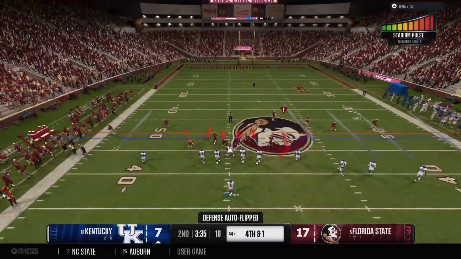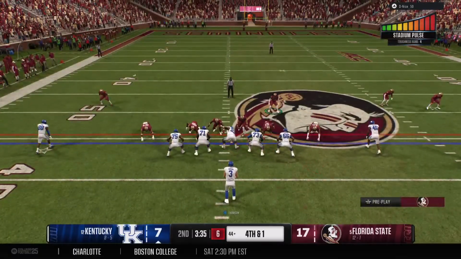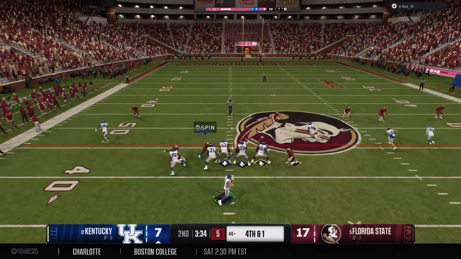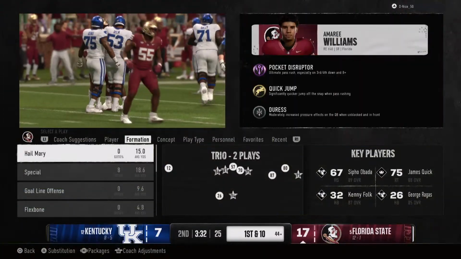The offense stays on the field. They're going to go for it on 4th down in their own territory. Quarterback drops back from the shotgun, looking for a receiver. And it's incomplete on 4th down.